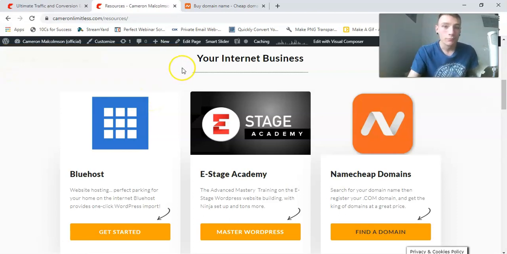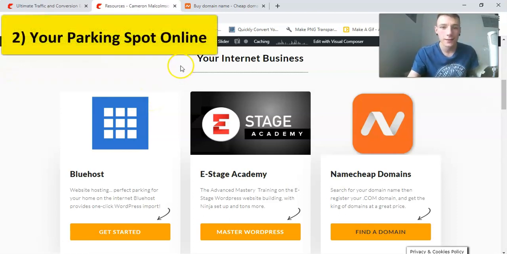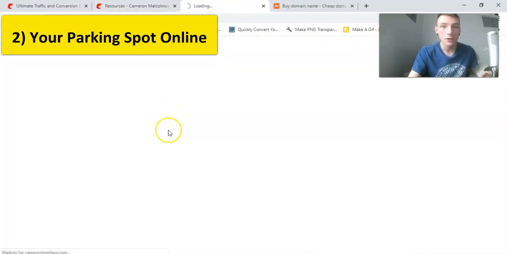Then the next part is your hosting. Your hosting is like your parking spot on the internet. So you can see here, you can get the domain here, then for the hosting you can go here. Now what I want to point out with the hosting is you can get hosting from all different hosting registrars at all different prices. This one's pretty inexpensive, and with this one you get a one-click WordPress install.